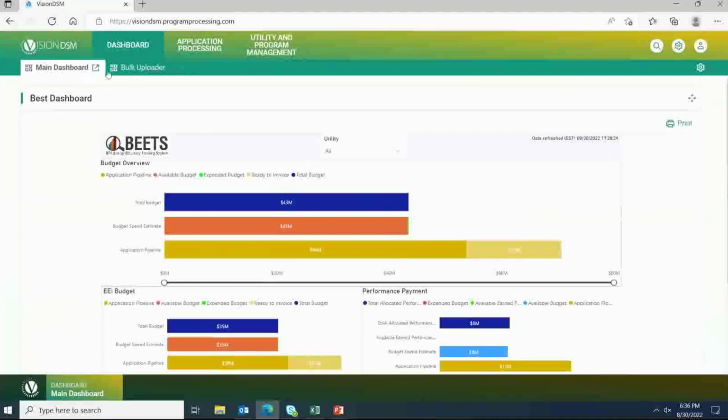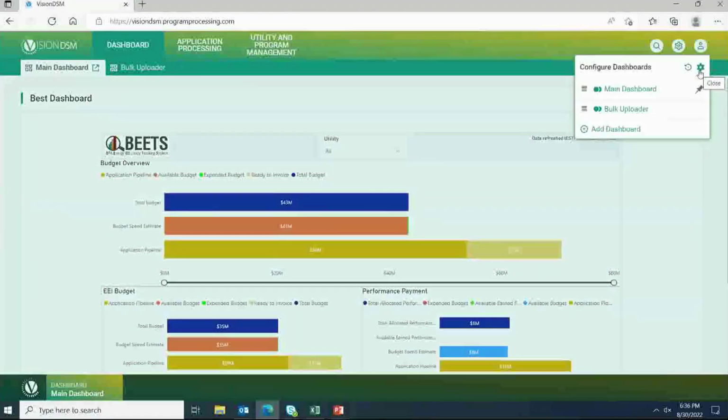Now, as I noted, you can put multiple dashboards here, or you can add additional widgets to a single dashboard if you'd like. All that can be done with the configure dashboards. One other note is you can hide dashboards. So say you didn't need that bulk uploader anymore and you just wanted it hidden. You can hide it, it goes away. As you'll see, when I click it, it shows up again. So that's the way that you configure dashboards.